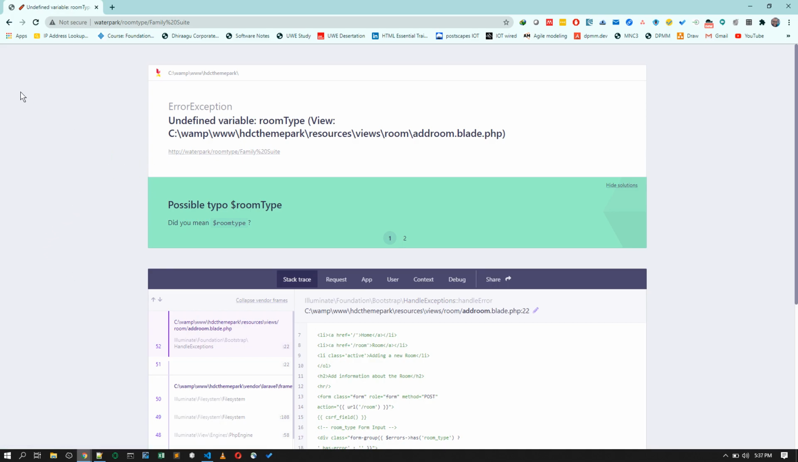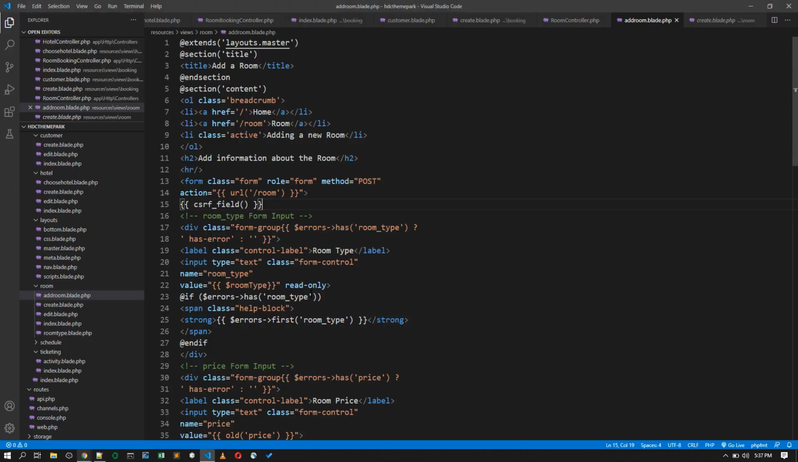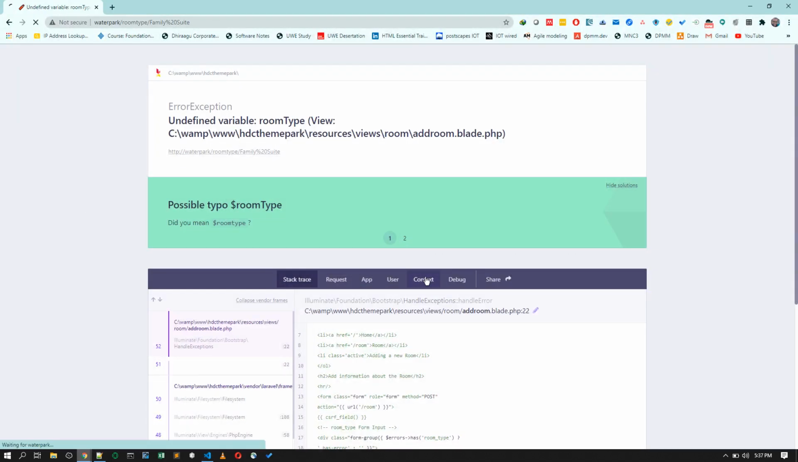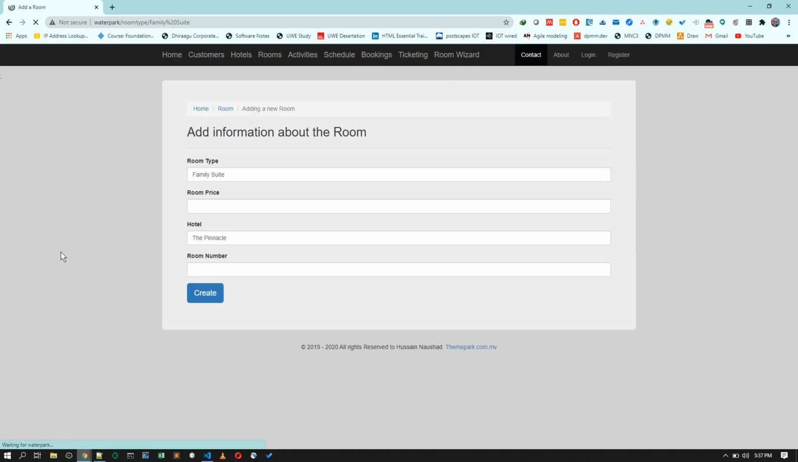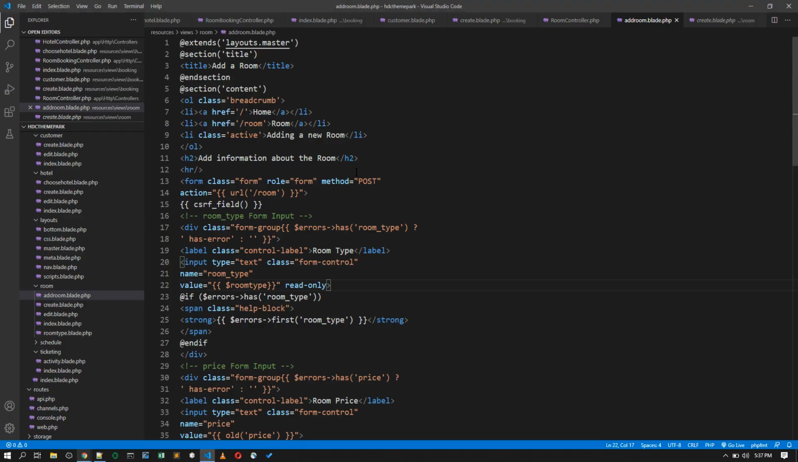Okay, so add room doesn't know what is a room type. Yeah, because we use room type with a simple T. Room type with a simple T. Didn't we? I think so. Yeah, see guys, you're not supposed to edit this. It shouldn't be editable. See, let's try to make it read only. Read only. Is it classic or read only?